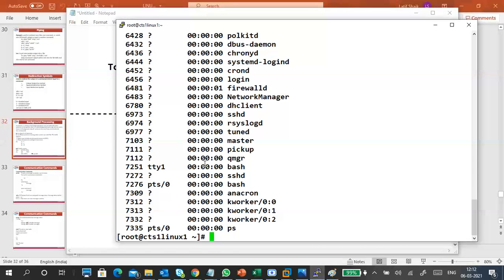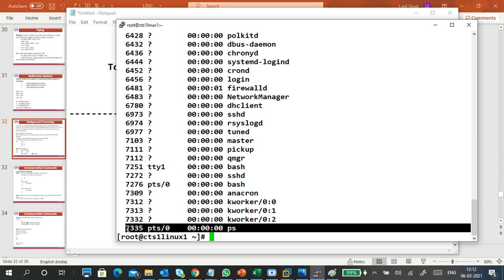The question mark means it's running in system, not on a terminal. TTY1, so that is the terminal. Finally, it is showing this one. I run the ps command in this terminal, and it is showing this one.